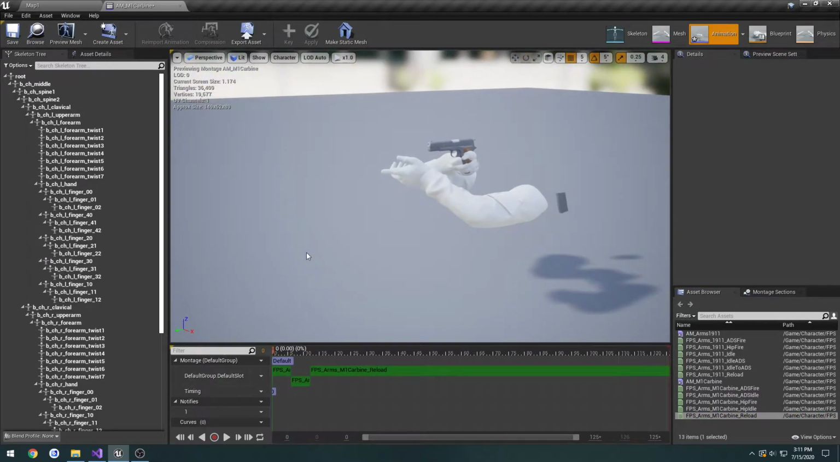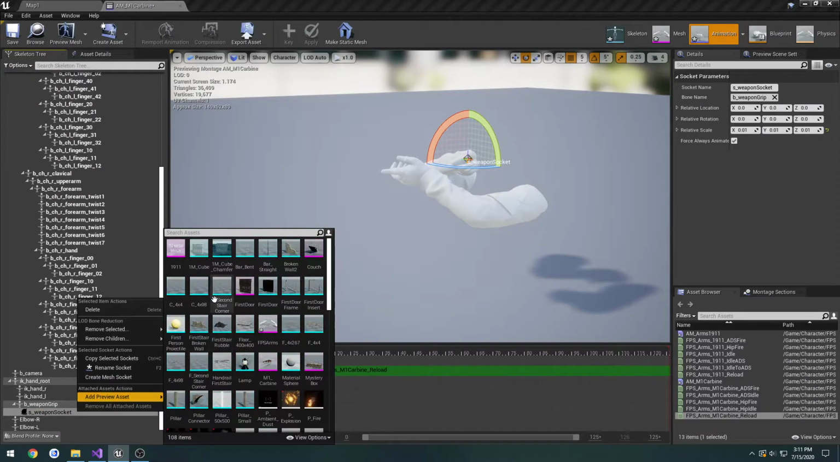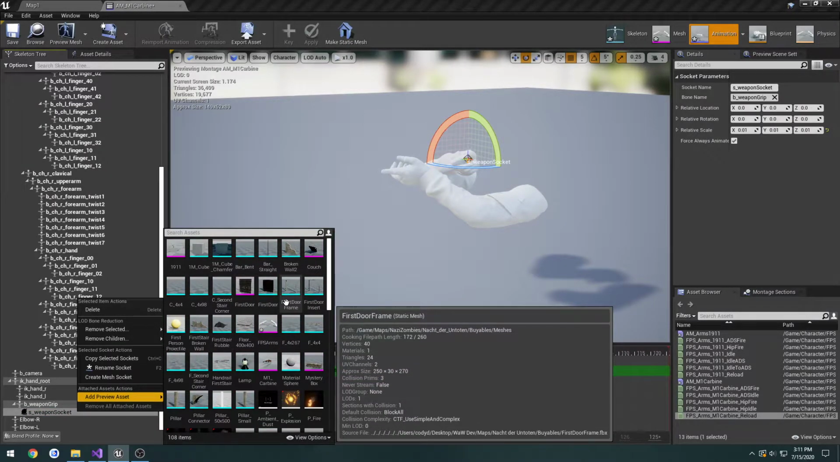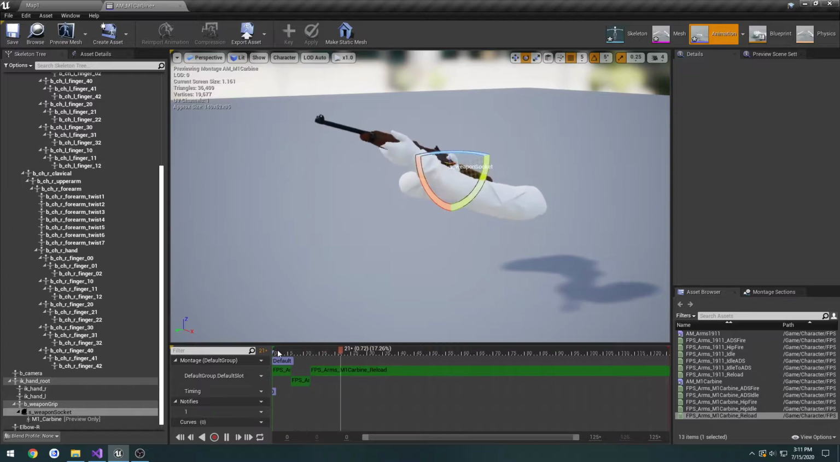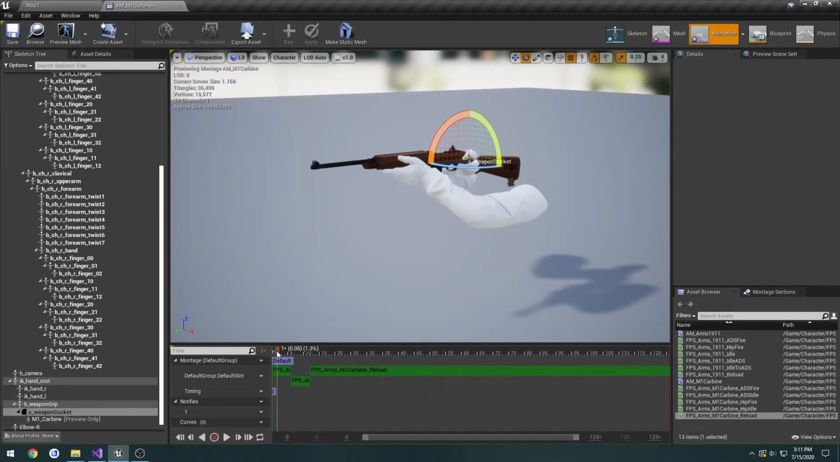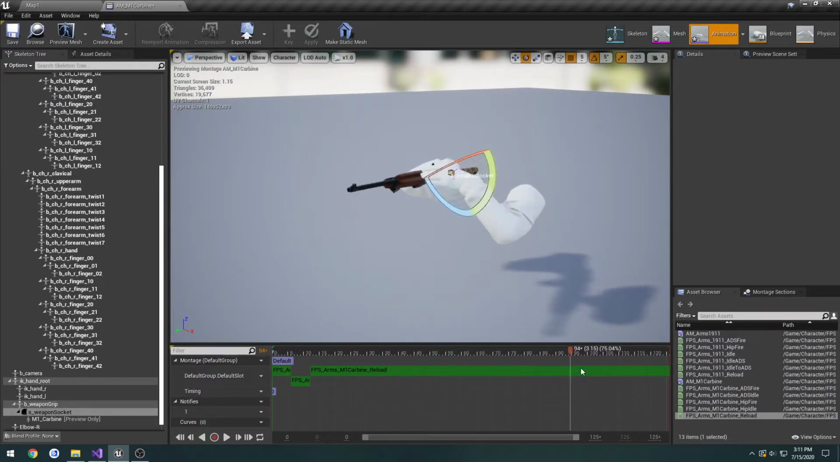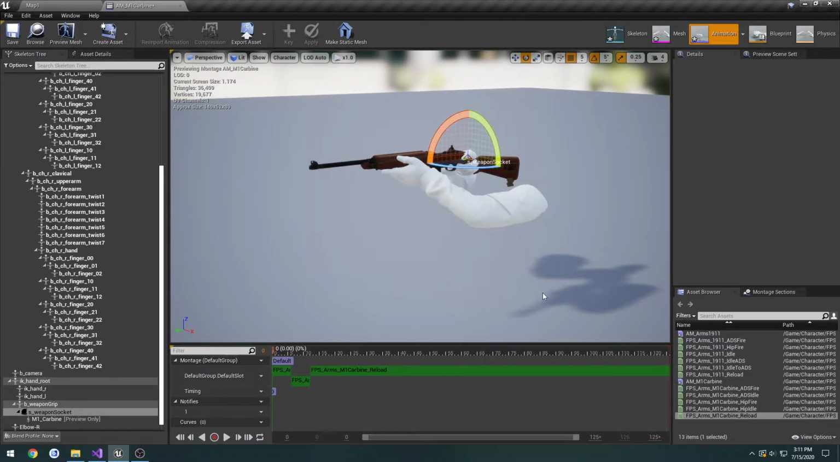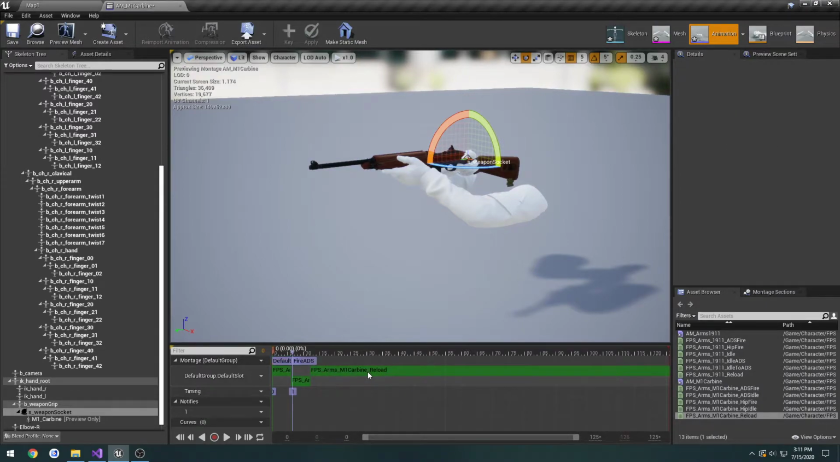So I want to go ahead and replace the preview weapon from the 1911 with the M1 Carbine, like so, and save. So here we can see animations play. So here's our fire ADS, fire hip, and our reload. So those are all set up. Now we need to create these sections. So I'm going to right click on default, new montage section, and call it fire ADS.